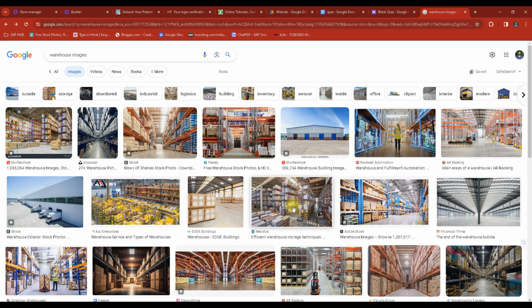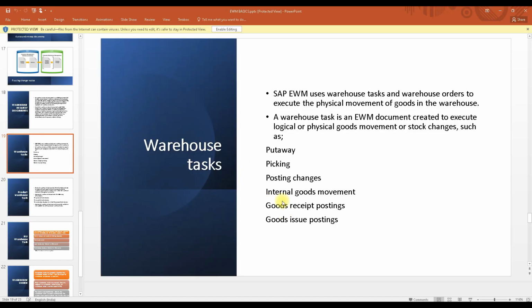And in posting changes, what we can do is move from this place to this place, or change from one bin to another bin. We can change from one rack to another rack also. We can move as per the requirement, from one location to another location. So here you can see what warehouse tasks there are. You can do the put away, the picking, the posting changes, internal goods movement, goods receipt, and goods issue posting. These kinds of activities are what we call a warehouse task, and you can perform them.